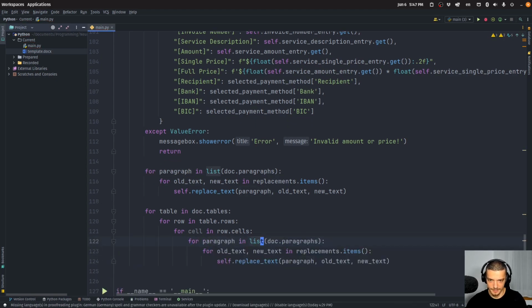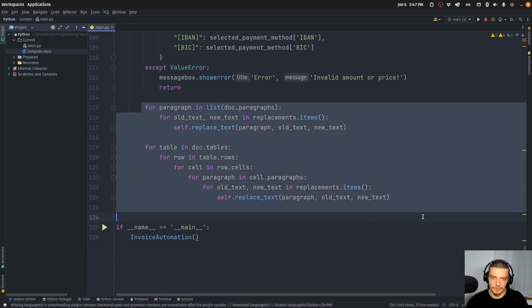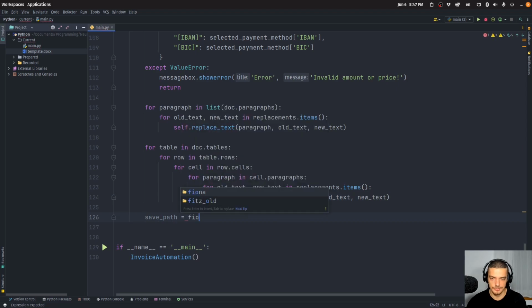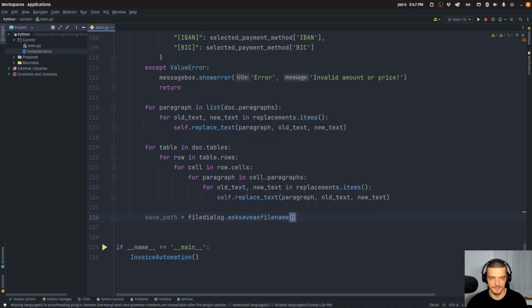So we can say for paragraph in cell dot paragraphs, we do the same thing. So that's the idea. All the replacement should be done in paragraphs and in the tables. And then once all of this is replaced and done, we say save path is equal to, the user is allowed to choose a destination. So file dialog dot ask save as file name.